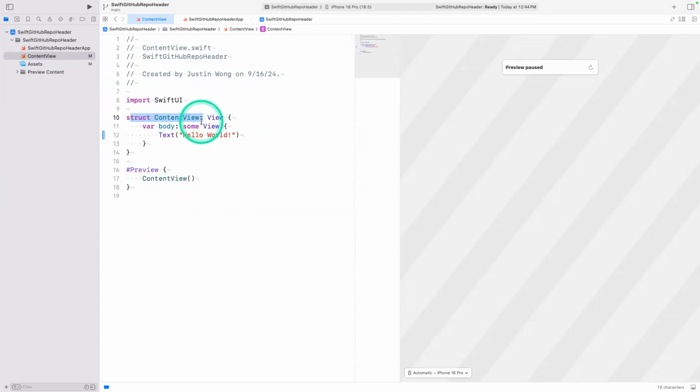This content view conforms to this view protocol. Content view is a view, and one of the requirements is that you need to implement this body variable. Whatever is inside this body is what's going to be displayed. Don't worry about the some view. The main takeaway is that whatever is inside this body is being shown.